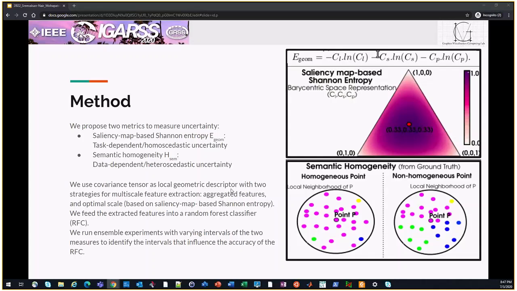Now we feed the selected features including the saliency maps into a random forest classifier. To isolate the effect of aleatoric uncertainty, we run an ensemble of experiments with the presence of different intervals of these metrics in the training model. We then check which intervals of these metrics would provide the best accuracy.